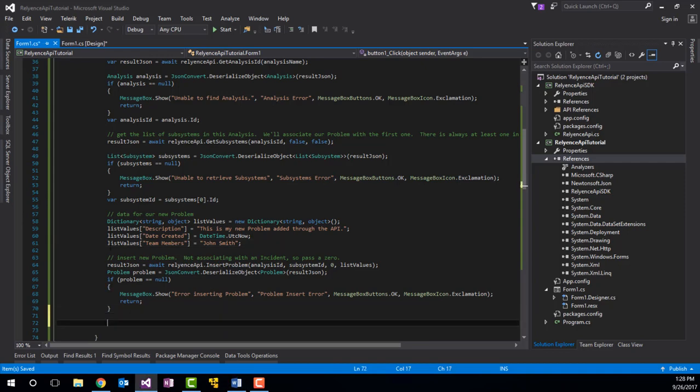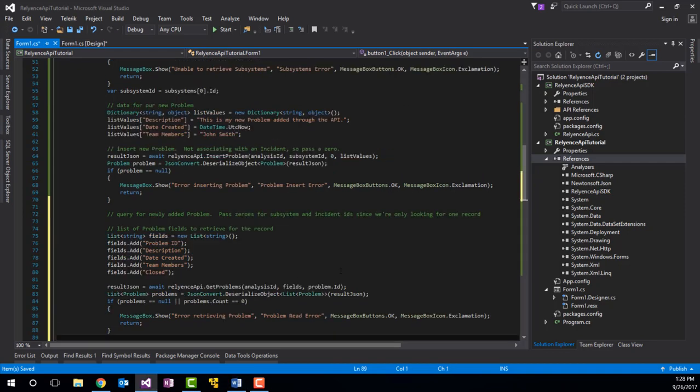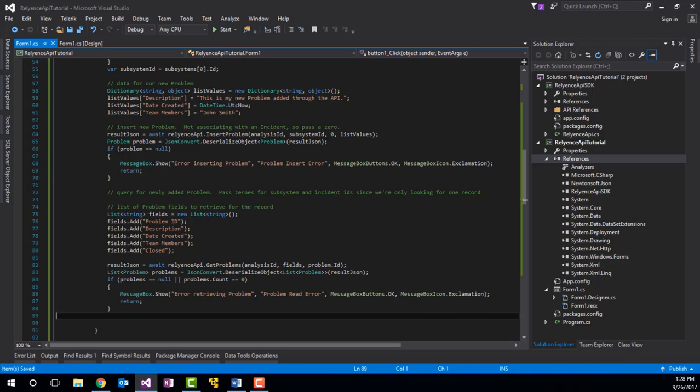Next, let's add some code to retrieve this record from Relyence and show that it was added. Here, we fill in the fields list with the list of fields that we want to retrieve for this problem. The field names that you would use are the same field names that you would see in your tables or forms in Relyence. We will use the getProblems method along with our earlier results as parameters to retrieve this problem record.